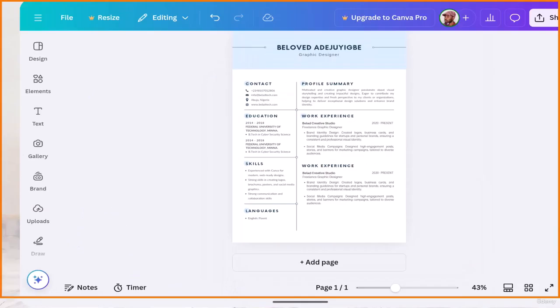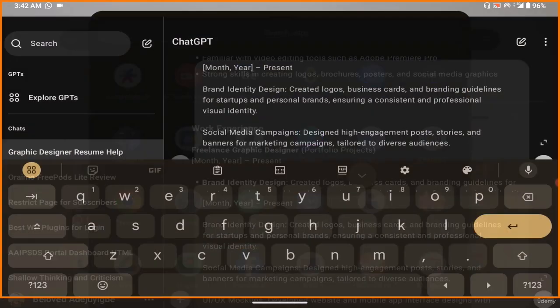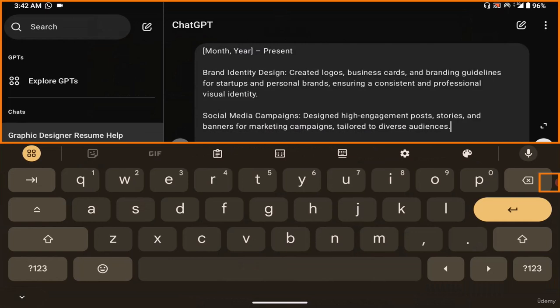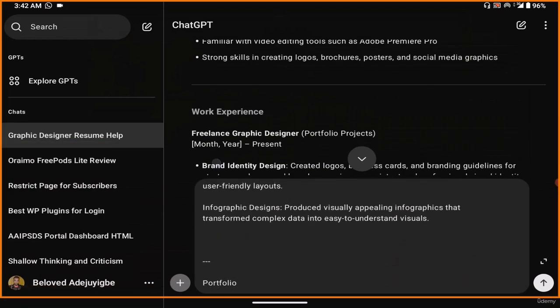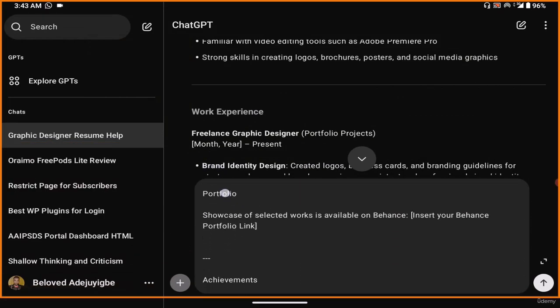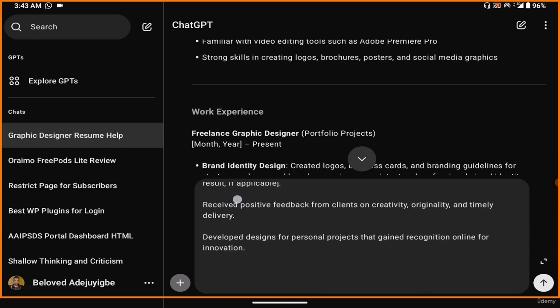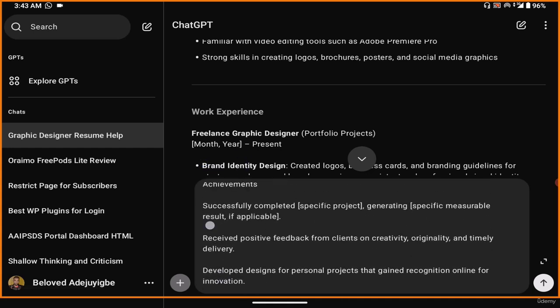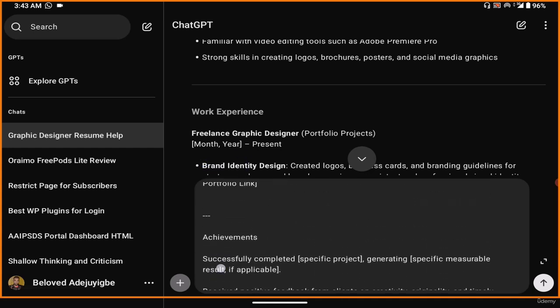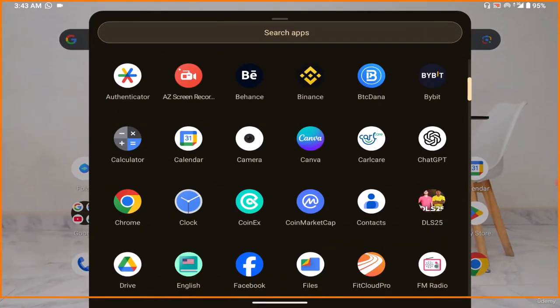So let me add one more thing so we could wrap this up. Either I add achievement or I add portfolio. But portfolio is the best thing to add right now. Or you could add achievements as well. So what I would do now is I would say projects, portfolio, and achievements. That's what I would do. So let's do that right now.